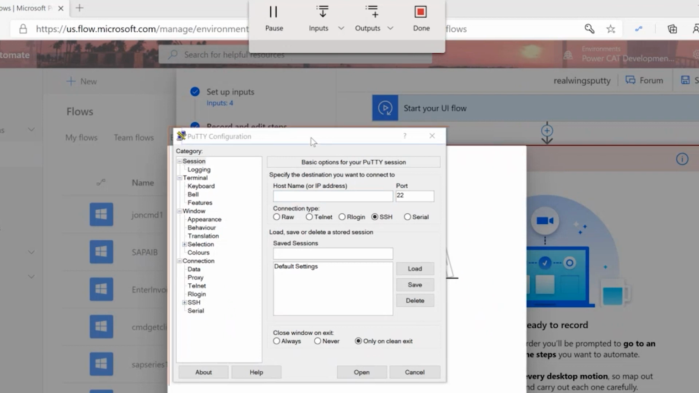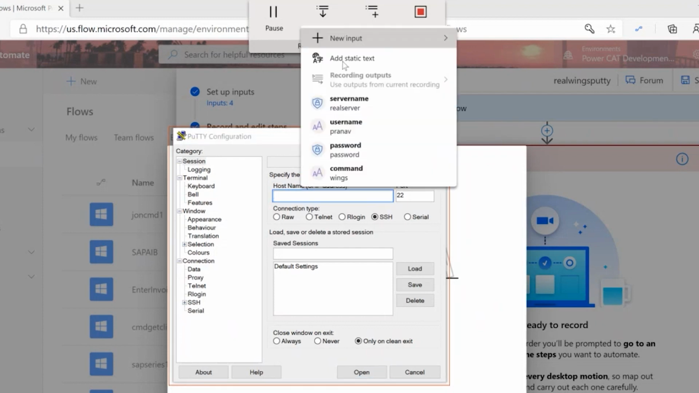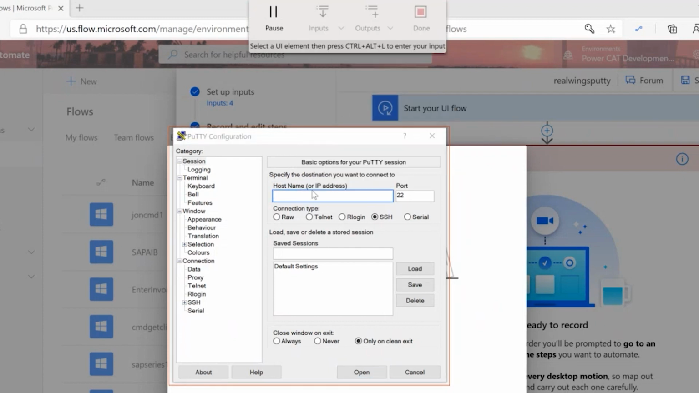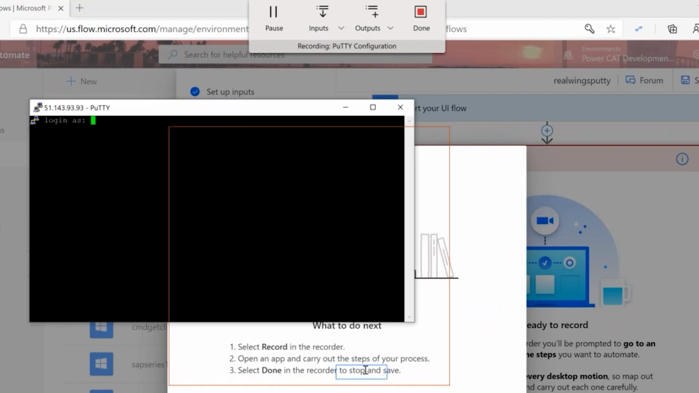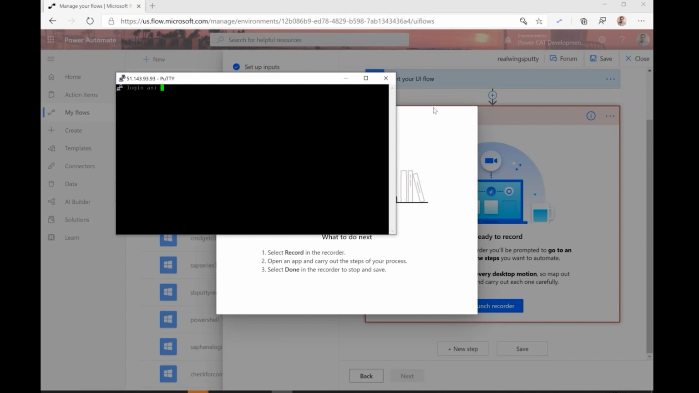I'm going to hover over the application, see the red border come, click on the app so it gets focused, click on the host name field. Then I'm going to use the server name as my server name here. And then I'm going to click open. And I'm going to say done over here.